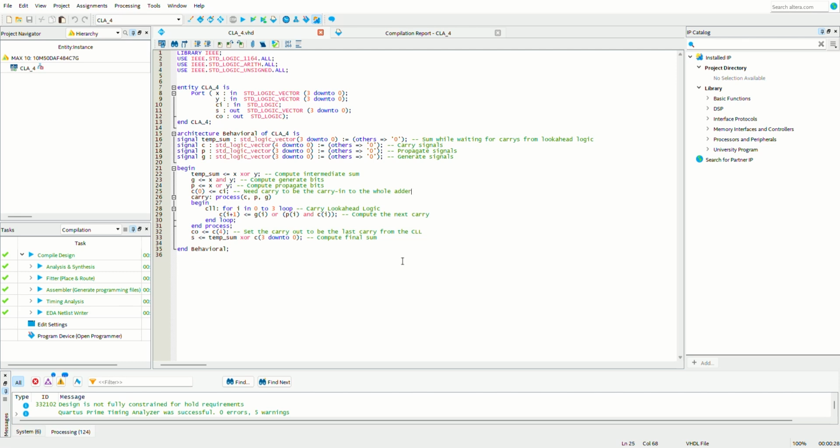Hi everyone, to practice report number 1, Carry-lookahead Adder. In here, our entity's name is CLA4, that is Carry-lookahead. We have two inputs, X and Y. They are vectors, 3 down to 0. Those are from each one of the full adders.